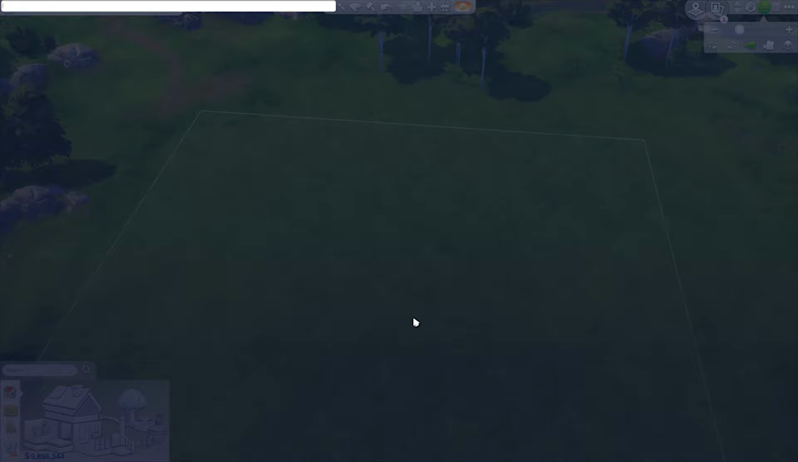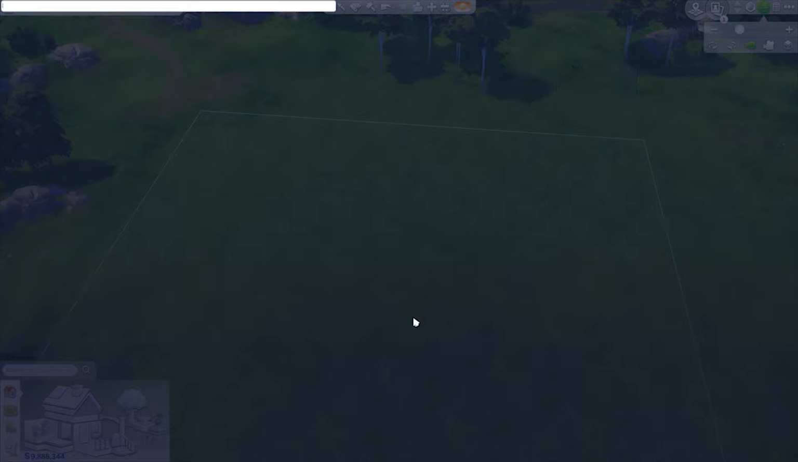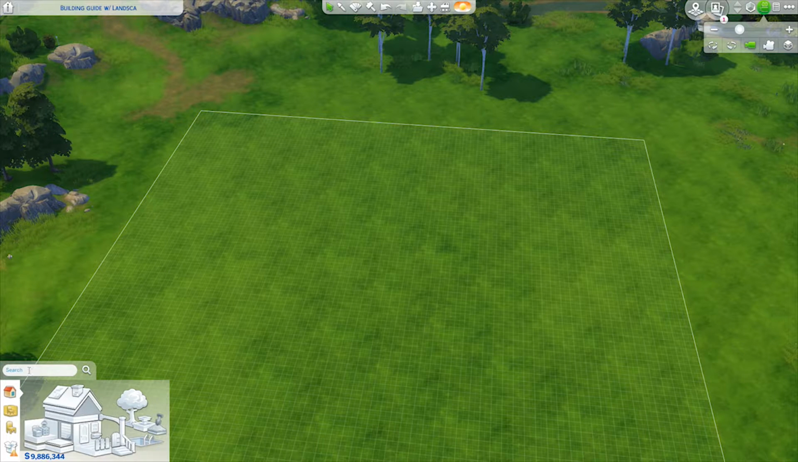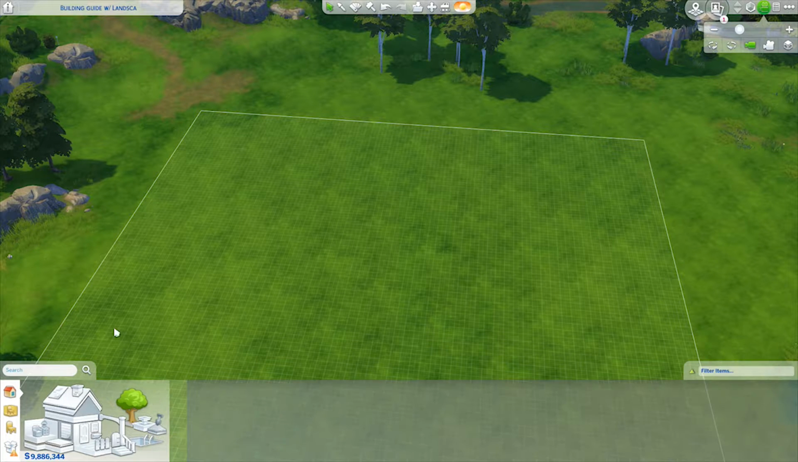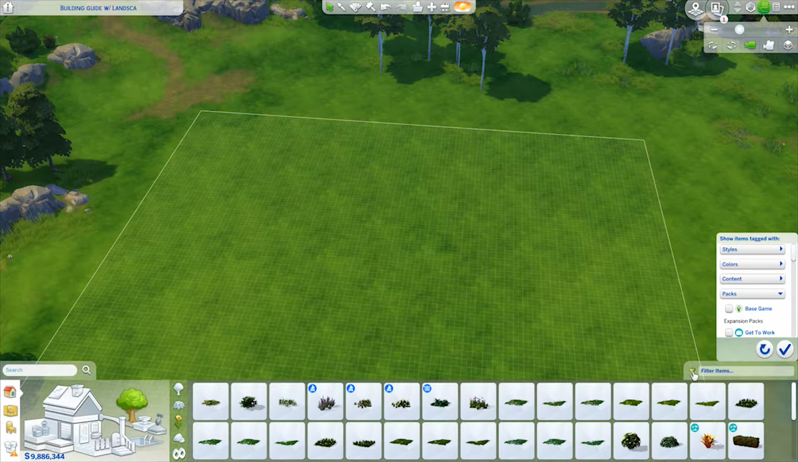And then to enable us to have access to over 1,000 more of these objects, the code is bb.show live edit objects. And then we hit enter. And now we have access to all these different objects in the game that we're not supposed to have access to. The objects that we need to use in particular are from the Island Living expansion.